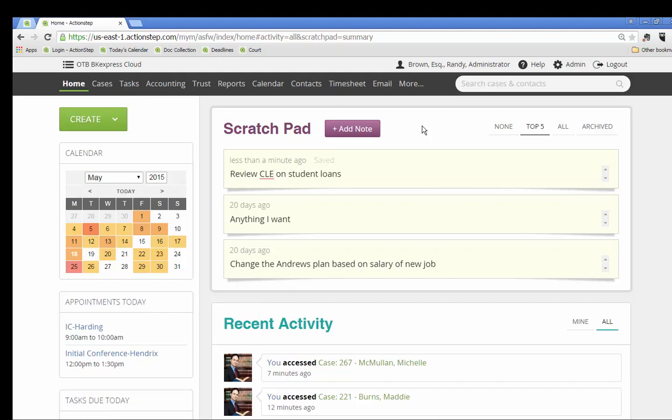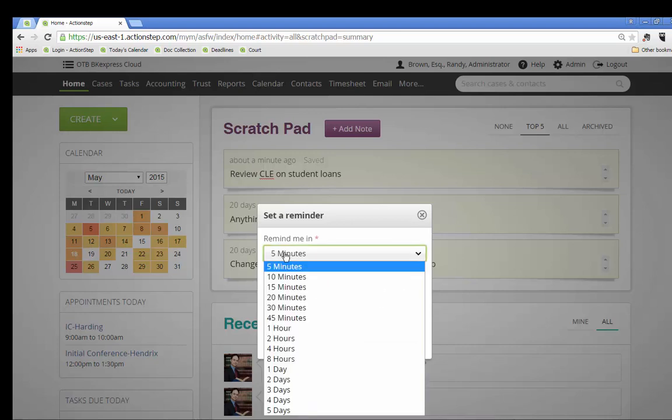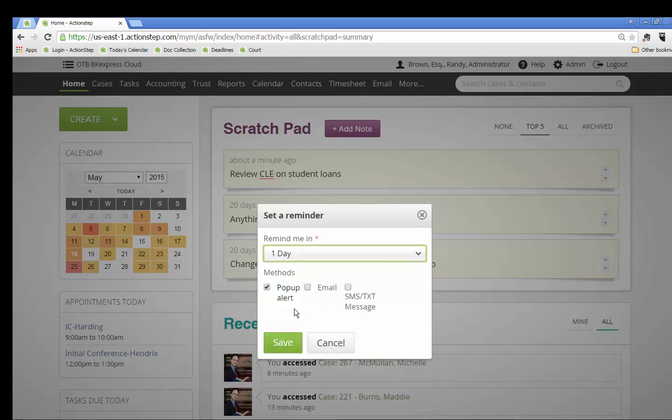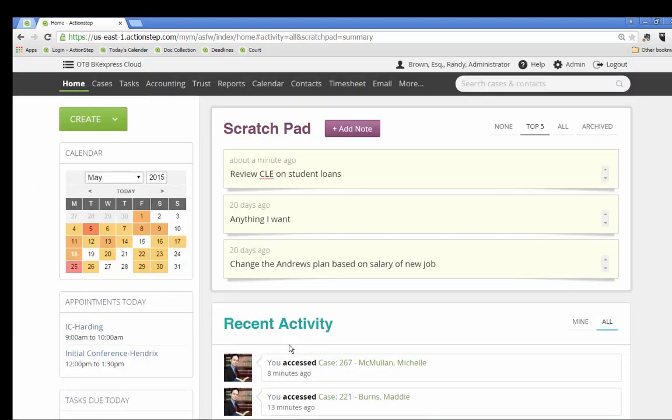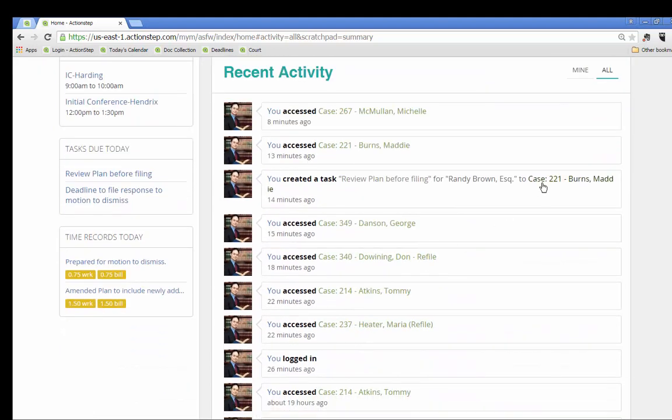Once you save it, you can set a reminder so that in an hour or day, etc., you can have a pop-up alert or an email or a text message sent to you. It's a great way not to forget those brainstorms you come up with from time to time. Below the scratch pad is an activity feed where you can see just your or all of the recent activity in the firm. Next, let's look at the calendar.